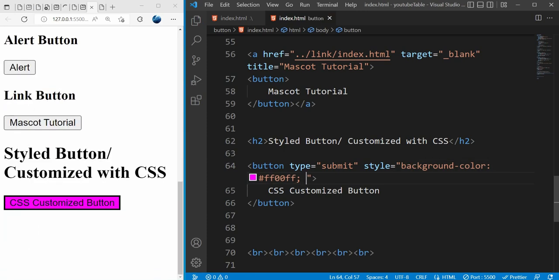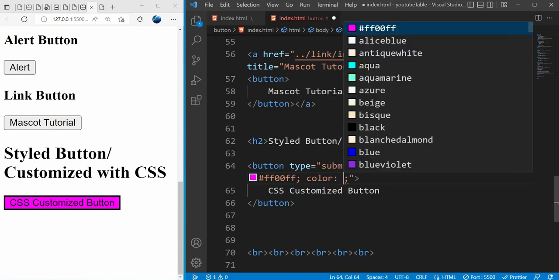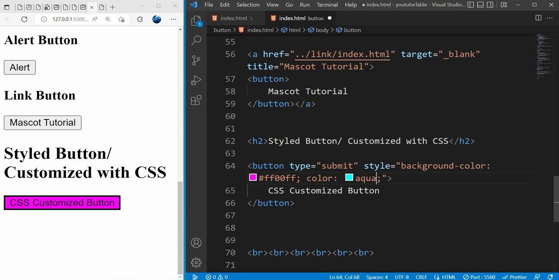We save it to have something. We can have a color, the color of text. We have some suggestions here. Random, the one to choose. Let me choose a blue or blue violet or anyone. Aqua. I save. It looks funny, but color is color since we are practicing.